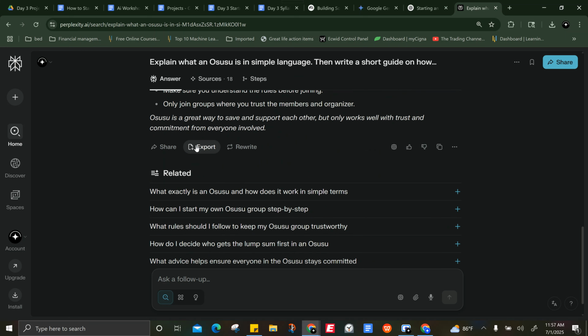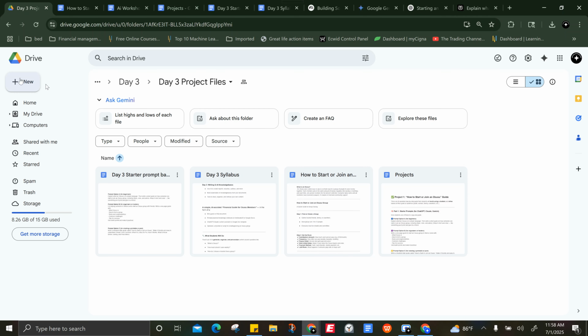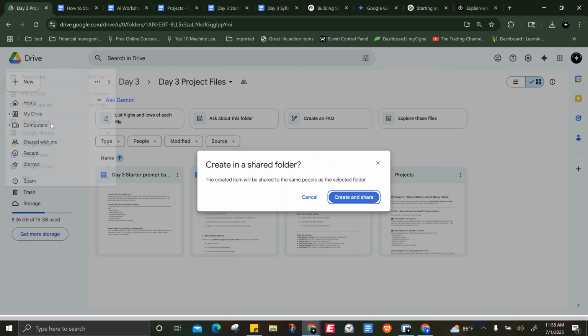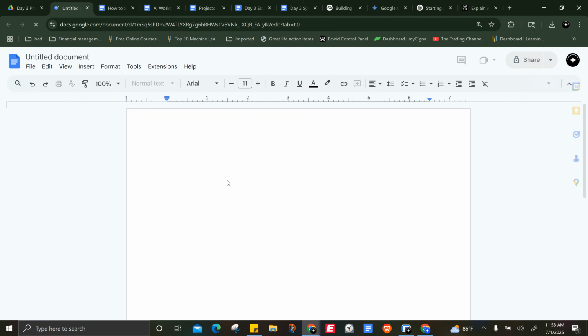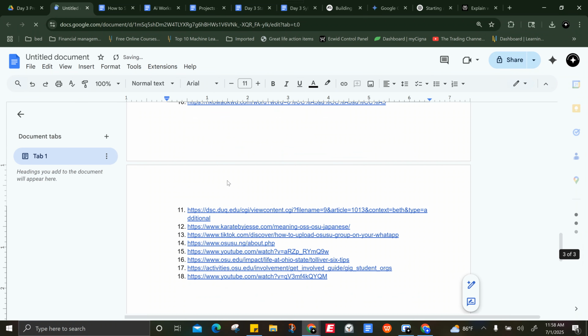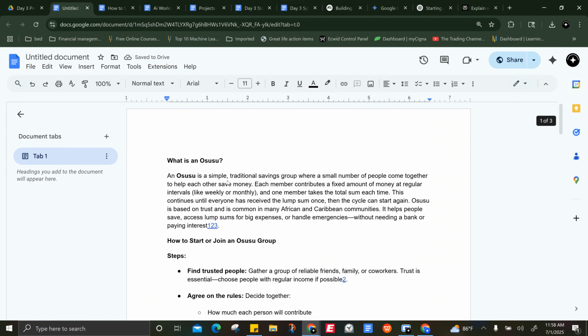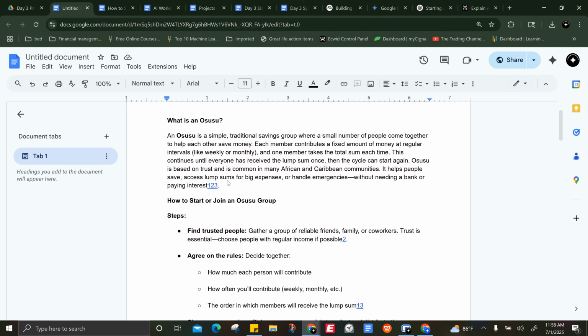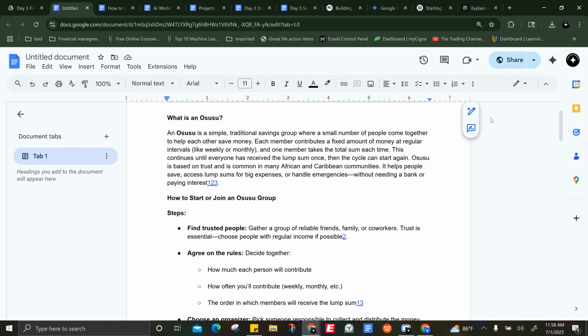They have... let me copy. What is an Osusu? I guess ideally we should review everything before we put it. Do you want to read this or are you able to see it? I can see it. Okay, good.